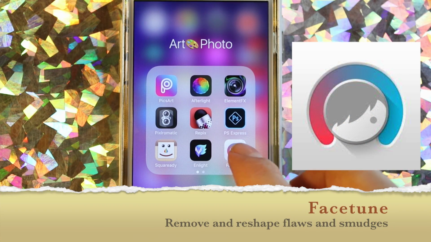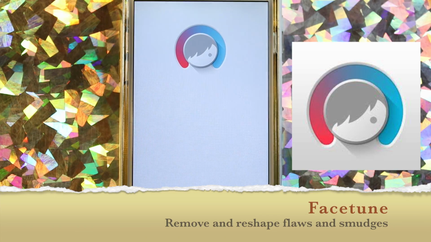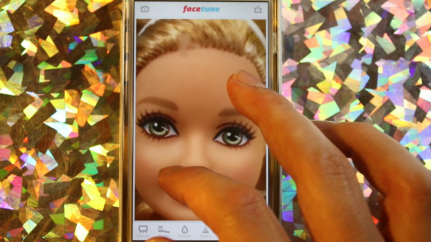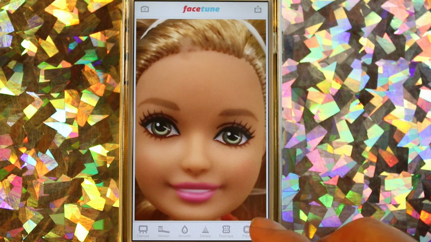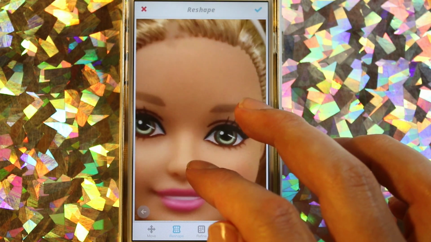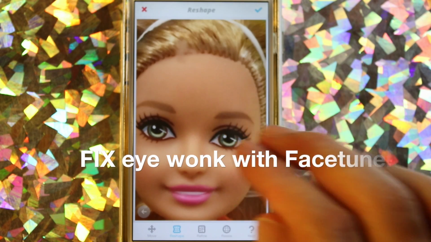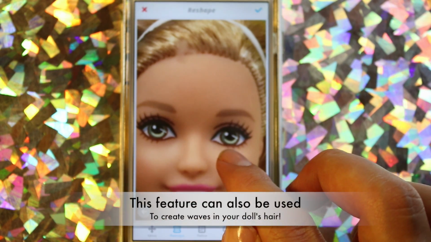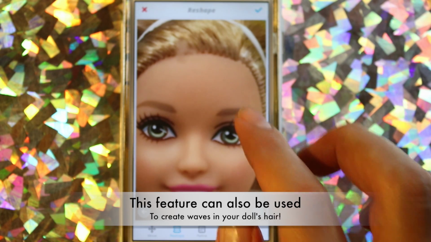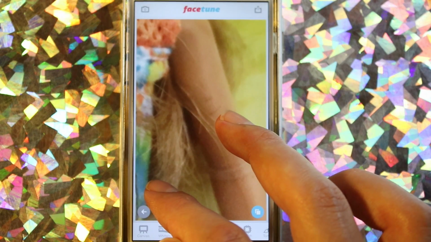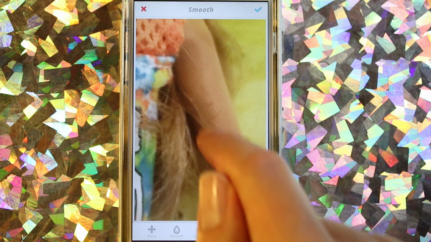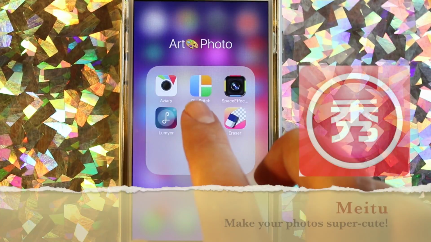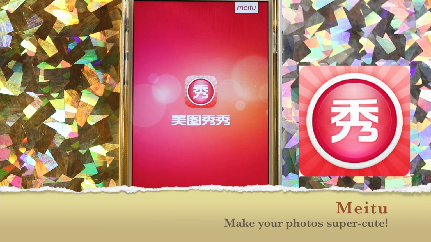There's also the popular selfie editor Facetune, which is pretty useful for toy photos because they have the reshape feature, which is great for correcting any eye wonk or other shape issues your toy might have. The smooth option can also be useful for removing the visibility of dust, stray hair, or streaky paint on your toy. Meitu is the perfect app for all things cute and colorful.